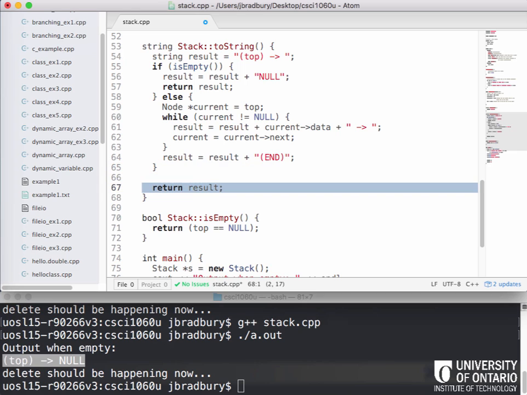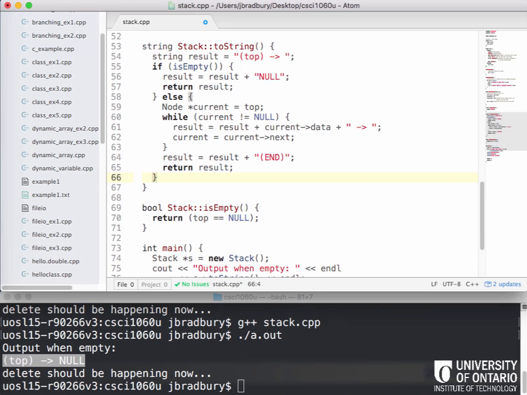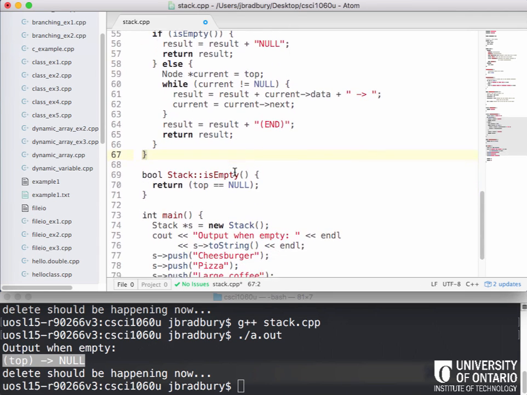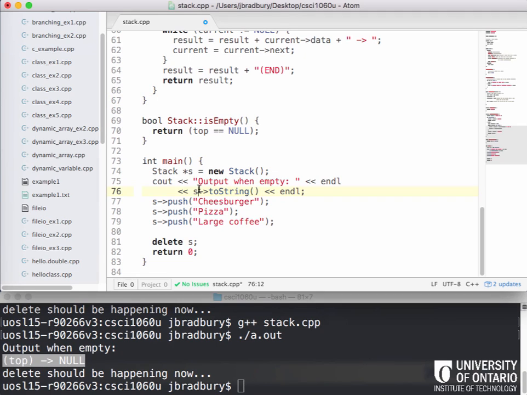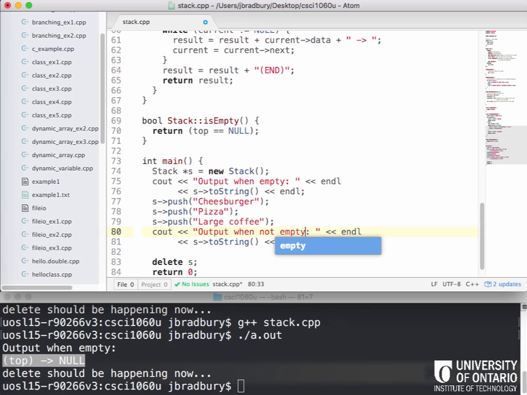So now I'm going to do this, and I'll just move my result up here. I could have done my result at the bottom of each of these down here, but by putting it here, it doesn't really make a difference, to be honest. So now let's actually see what happens. Let's take this, and we'll say output when not empty. Okay? And let's see what happens here.